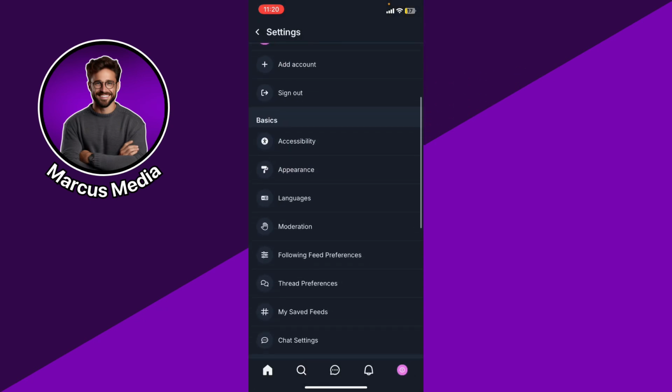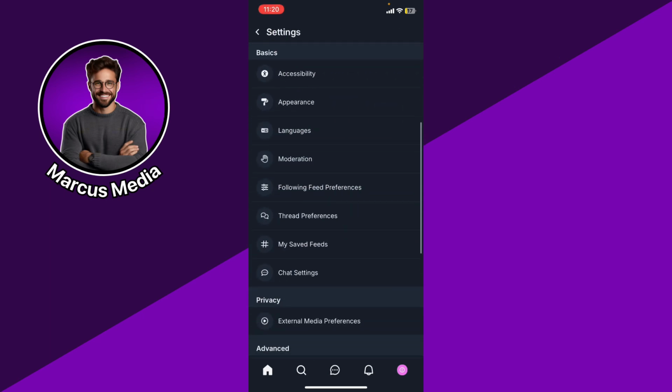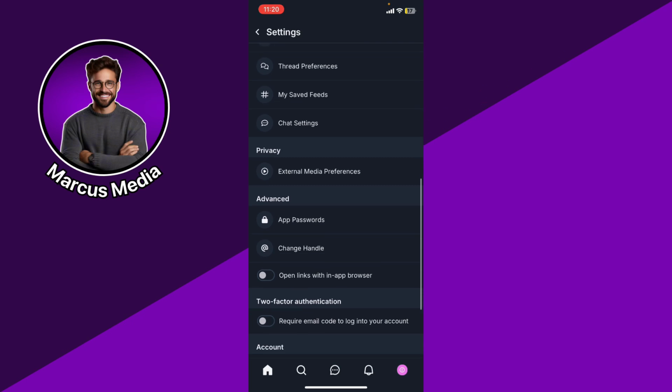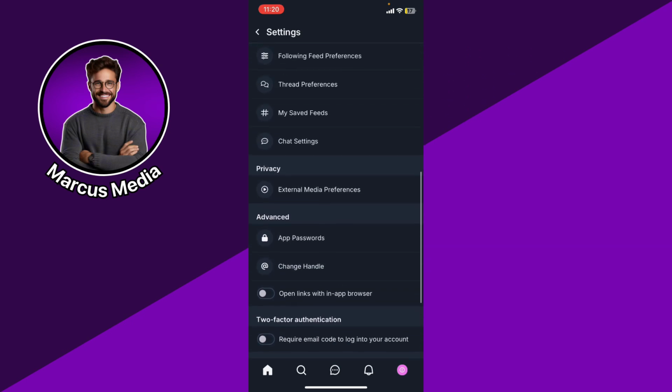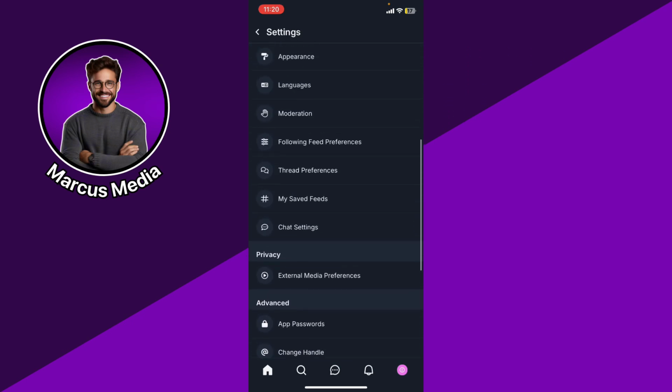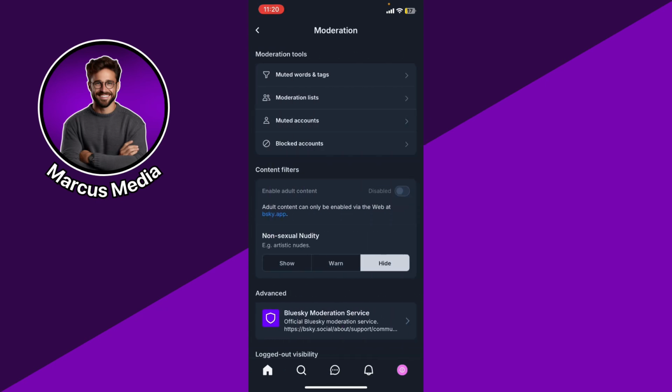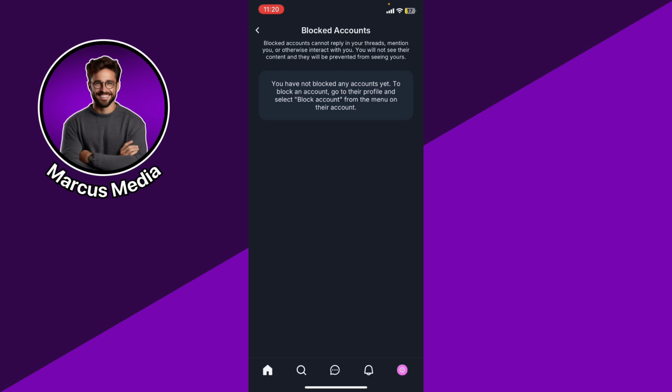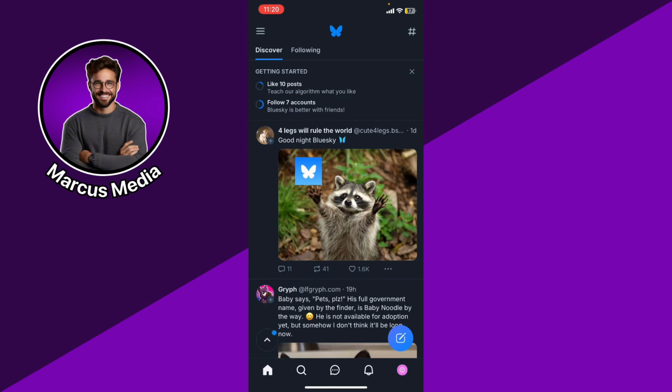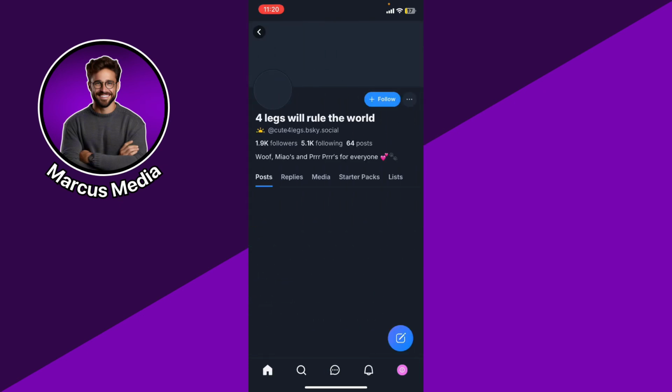You're gonna be able right here to see accessibility, and you're gonna be able to see many settings, right? And basically, what you're gonna do, just go ahead and click the moderation, okay? And basically, you're gonna be able right here to see the moderation tools. Just go ahead and click the blocked account, and basically you're gonna see all the accounts that you blocked on Bluesky.